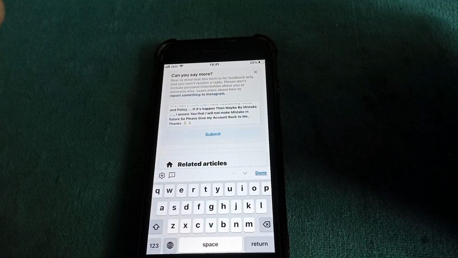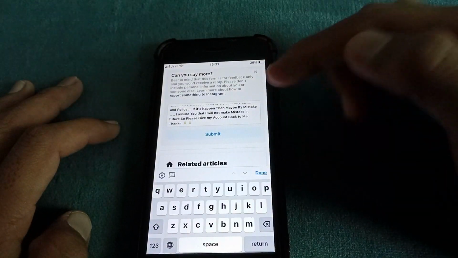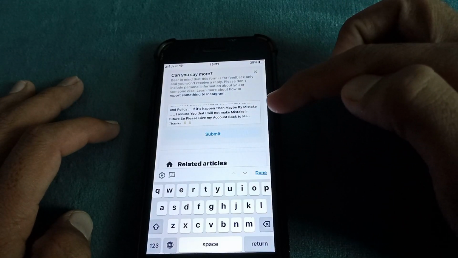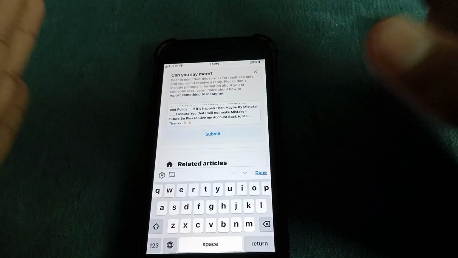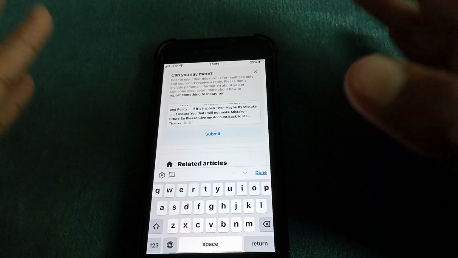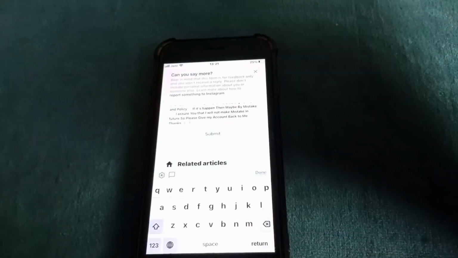So it was also given in the description, so you have to copy from there and you have to write here, and just simply you have to submit, and after that your request will be submitted and Instagram team will contact with you within 48 hours, and hopefully your problem will be fixed and hopefully your account will be back to you. So that's pretty much for today's video.